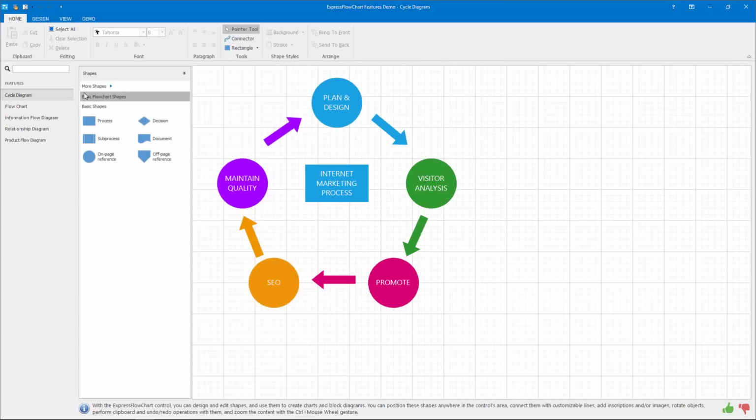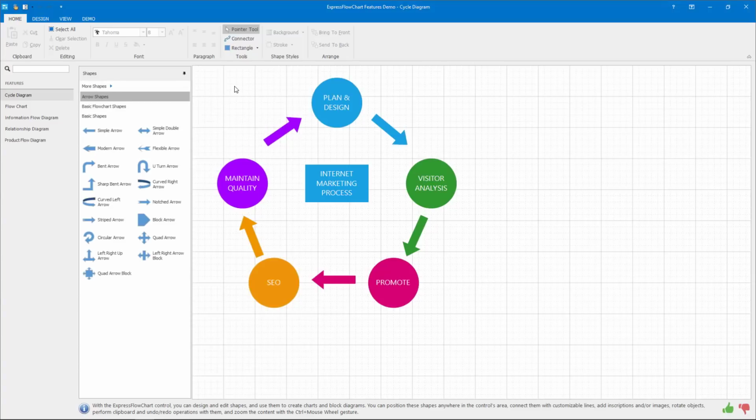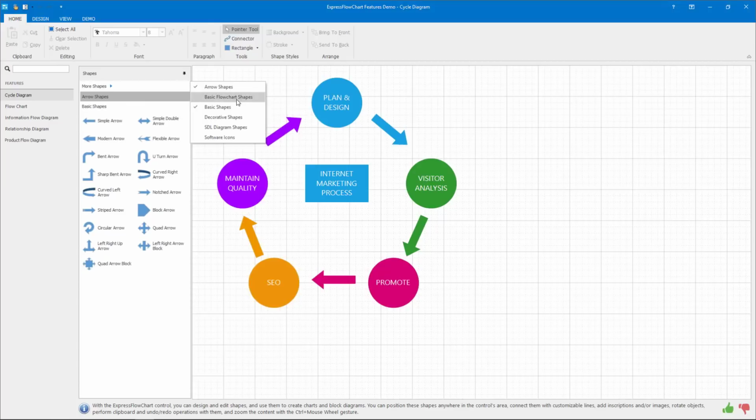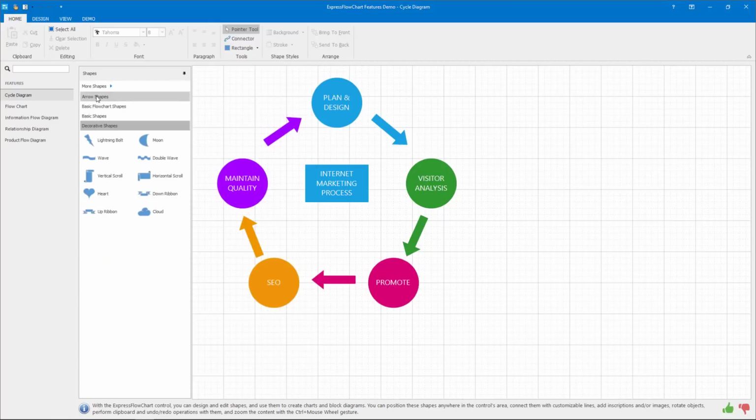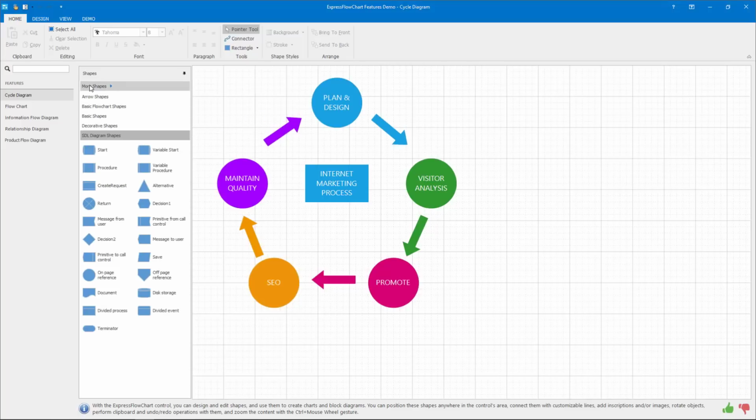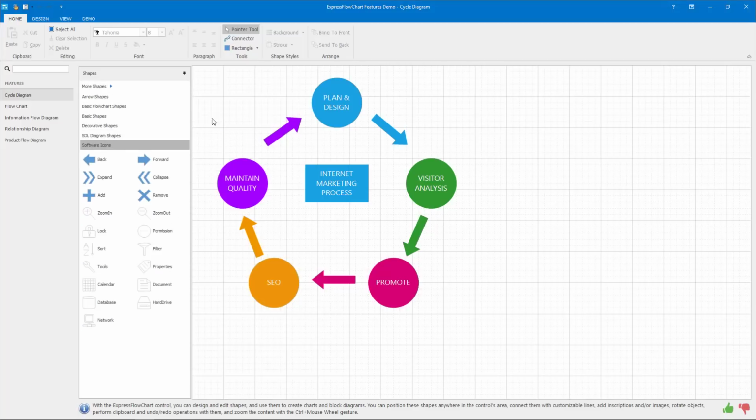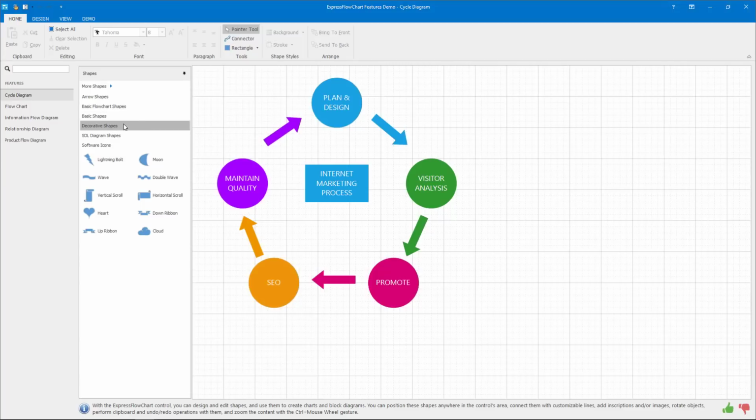There are over 70 new shapes here, so let me show you the arrow shapes. Oh, we've got all those. Yeah, we need those. Decorative shapes. What else? We've got diagram shapes and software icons. So you can see the various shapes that we have added to the FlowChart control.